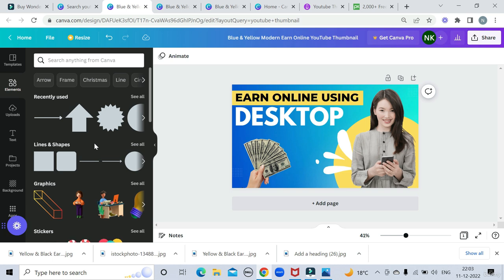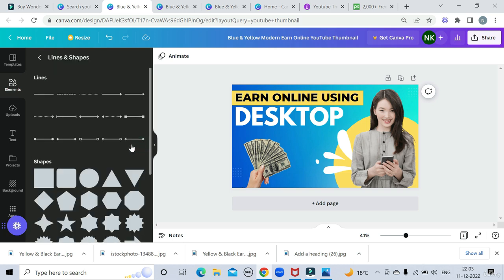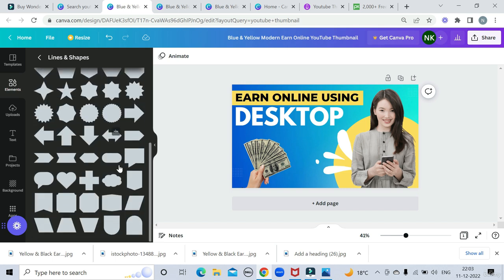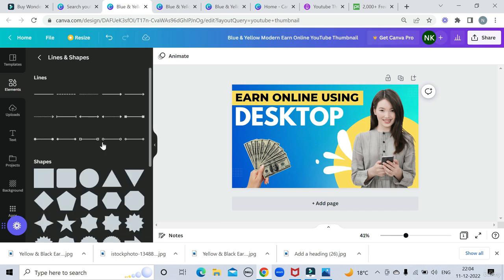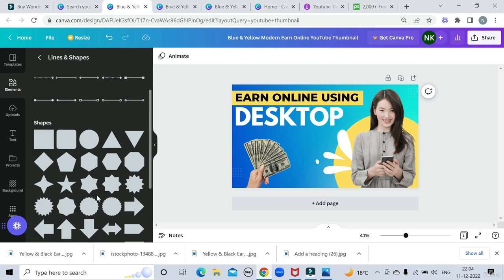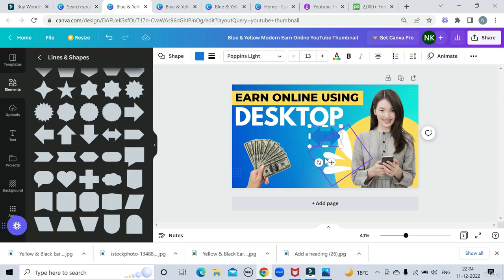So how to do that? So let us check some recently used lines and shapes. Click here, come down and check it which one you want to put here. Anything you want to put, you just select it. Okay, in this way.